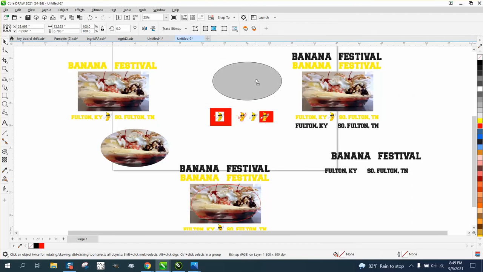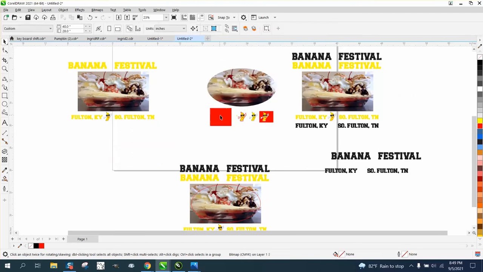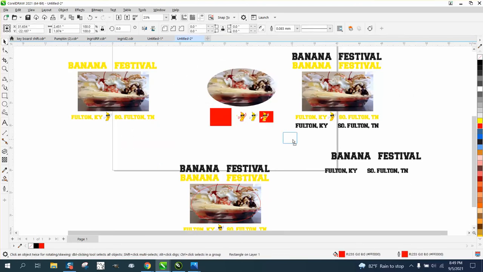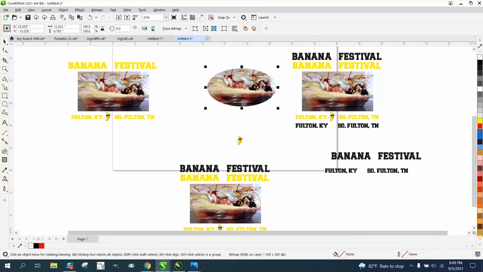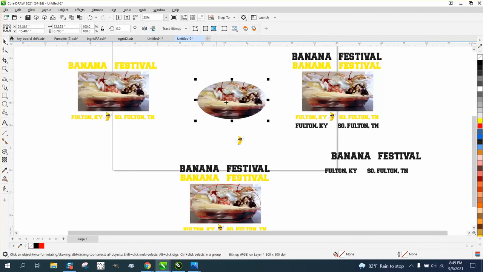Now we have this circle. We can get rid of all this other garbage. Not really garbage, but get rid of all this stuff. And we're going to keep that banana where it is. Now, they wanted the word around here. And I don't know if they want it all the way around here or not. So I'm going to right click outline. Nothing's going to happen because it's a bitmap.